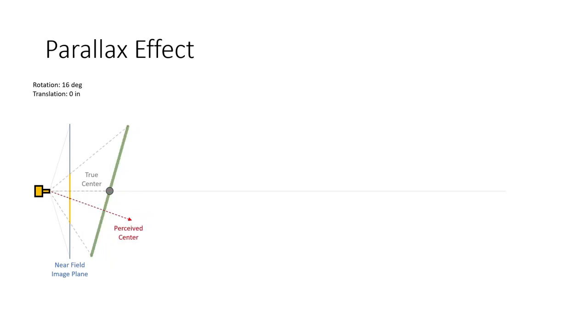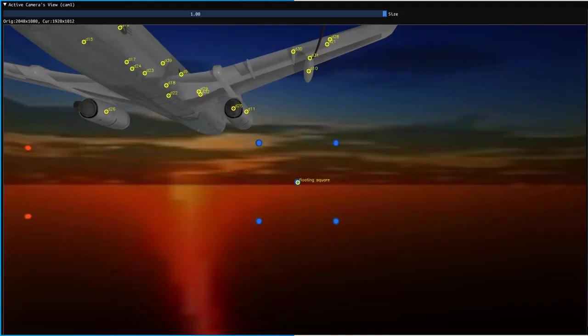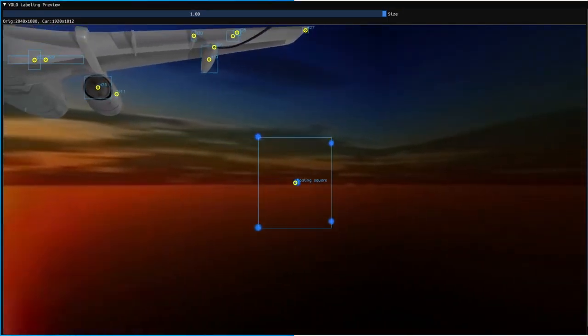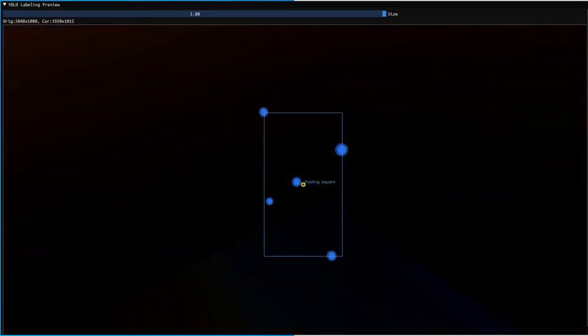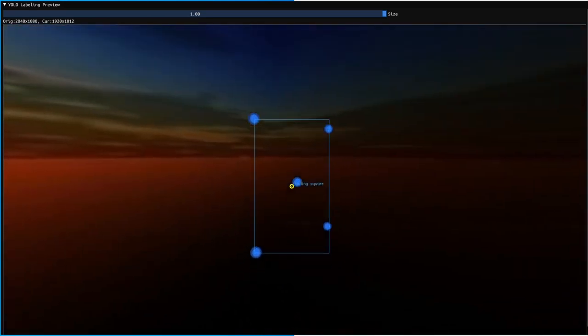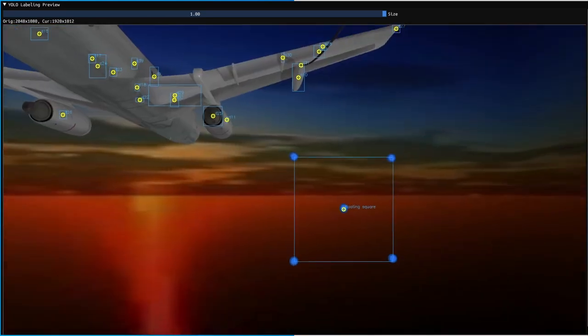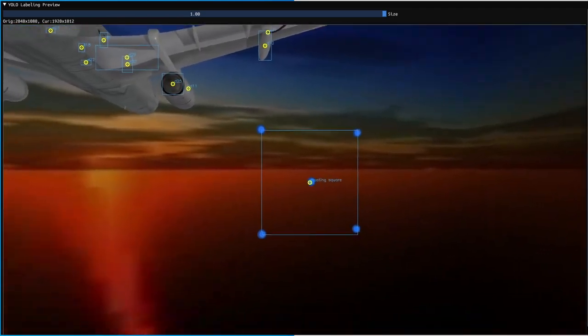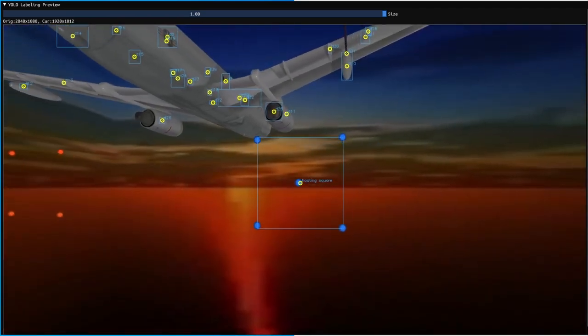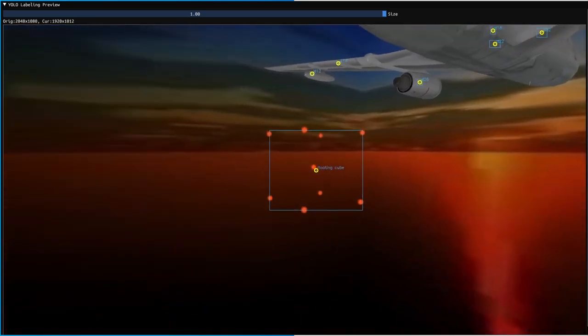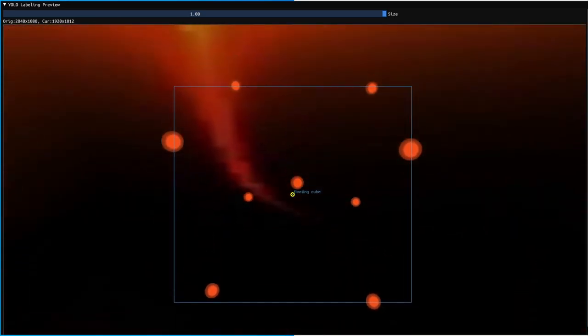To visualize this effect, let's take a look at this two-dimensional square floating in three-dimensional space. When we form the tightest fitting bounding box around it, we see that the only time the true and perceived centers align is when the camera's image plane is parallel to that of the square. Any rotation of either the square or the camera causes the perceived and true centers to diverge. This effect gets even more complex with three-dimensional shapes.